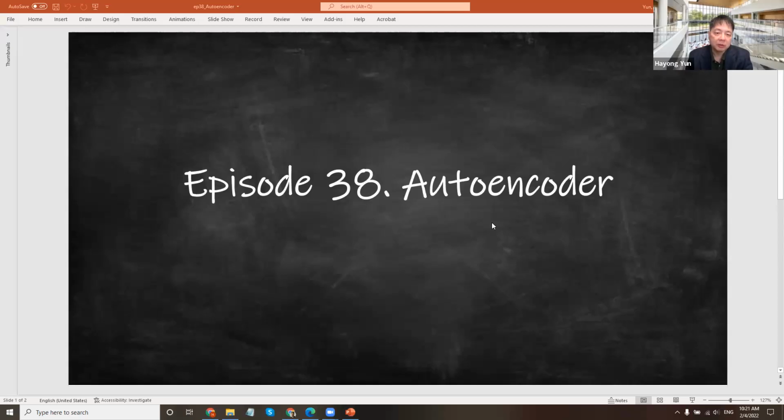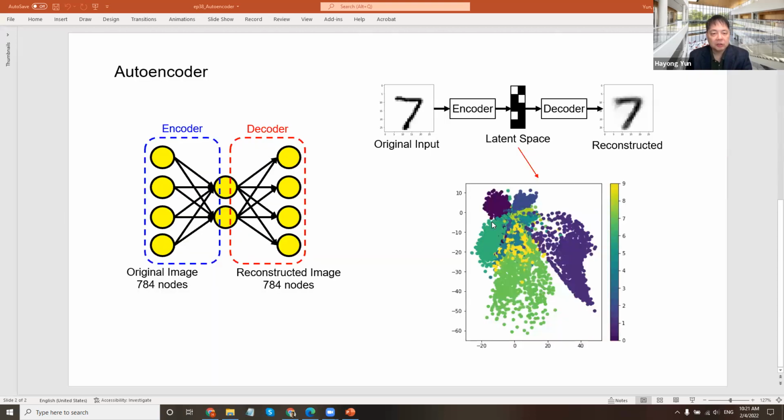Hello, in this episode, we'll discuss autoencoders. This is something that is technically very similar to what we have done in supervised learning. It is a network that has an input, for example, the MNIST image that we have seen. Then it goes through some middle layers, and there can be multiple.